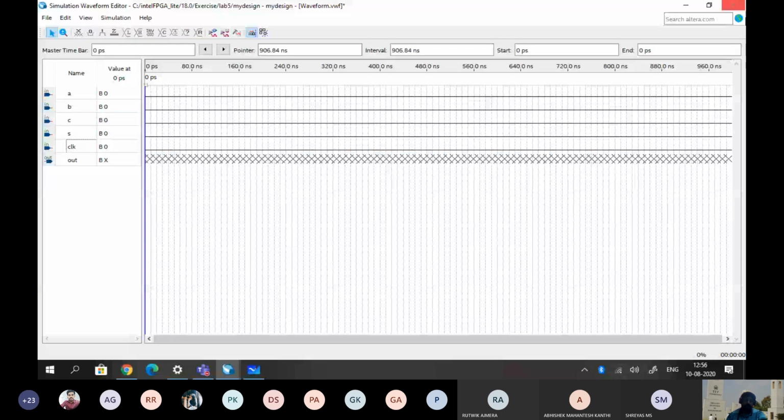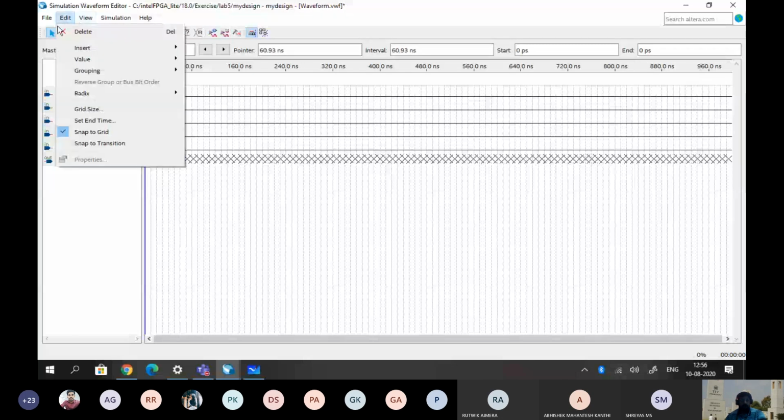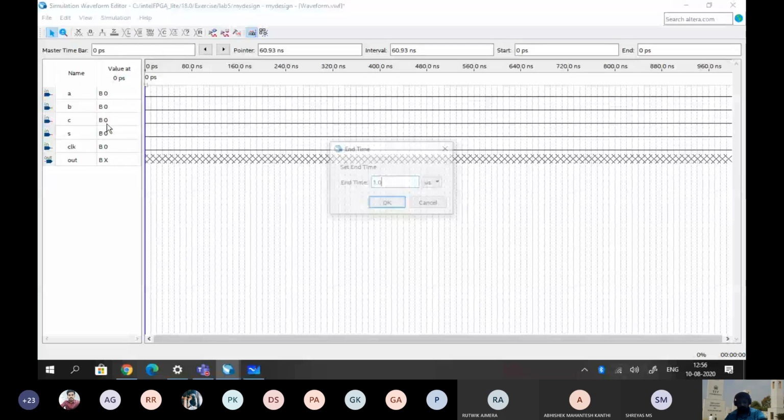Now here in this waveform we can make certain settings. By default it shows nanosecond. If you want to change the time unit, you are able to change it. Now I'm just going to set the simulation runtime window. Go to edit and then set end time. So I'm keeping the total runtime at 500 nanoseconds. Now you can see here that the simulation window is going to be 500 nanoseconds.